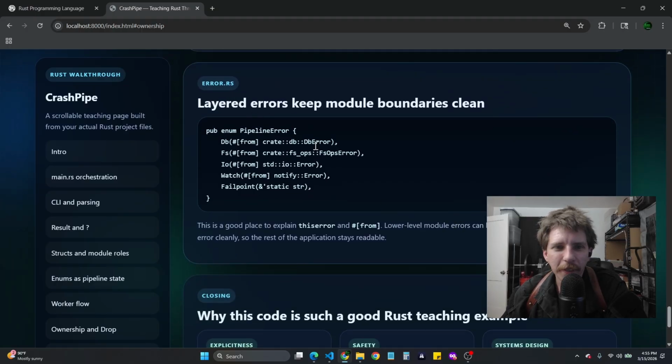So this is our error crate. Layered errors keep module boundaries clean. And so we have an enum, and it's basically a blank data container. This is going to describe what the pipeline error is going to do for us. So it's going to take DB from the database crate, file system ops, the input output error from the standard library, as you can see right here, and some other stuff, watch and fail point.